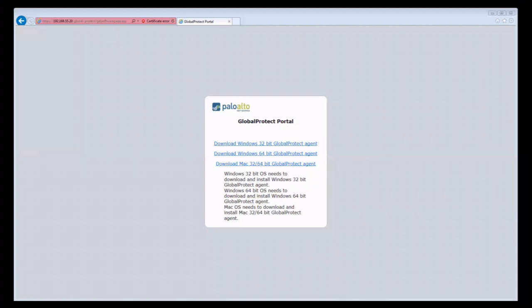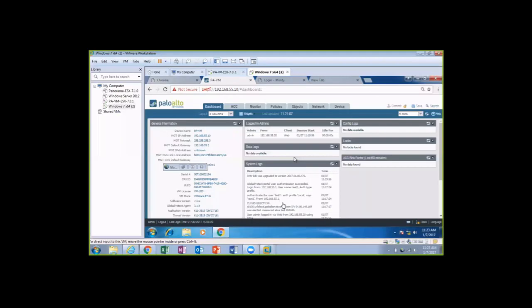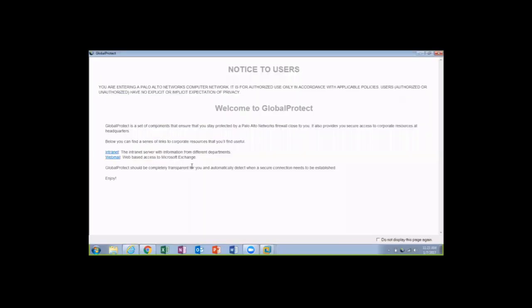So we are now at the point where we can download the GlobalProtect agent for our Windows machine or our Mac device. If you want it for a mobile device, you can go to the App Store or the Play Store so you can install the agent that you want to use. So just to show you, I already have GlobalProtect enabled, so I'll share this with you. And here we have the welcome page for GlobalProtect.